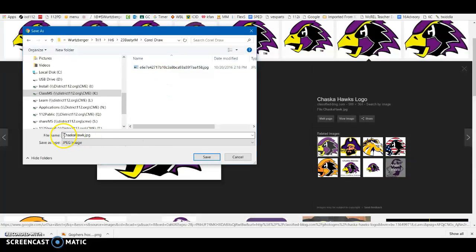I would suggest always renaming the file that you're bringing in to something that you understand. This one right here, really have no idea what that is. But this one right here can be renamed, or in this case, was named something that you can actually identify. It's a JPEG of the Chaska Hawk. You can go ahead and save it.